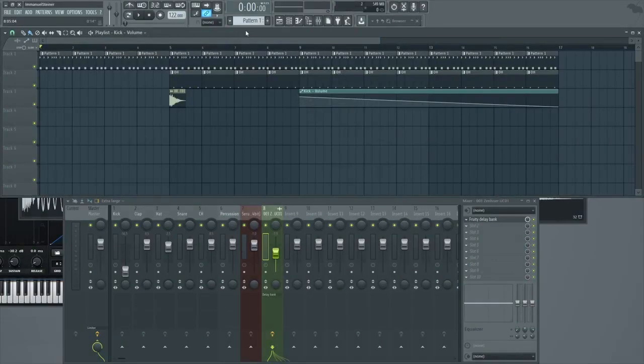So that's pretty much all I wanted to cover in this beginner's guide to FL Studio. I wanted to keep it simple and just sort of give you an overview of all the major features and components that you'll be using in your productions.